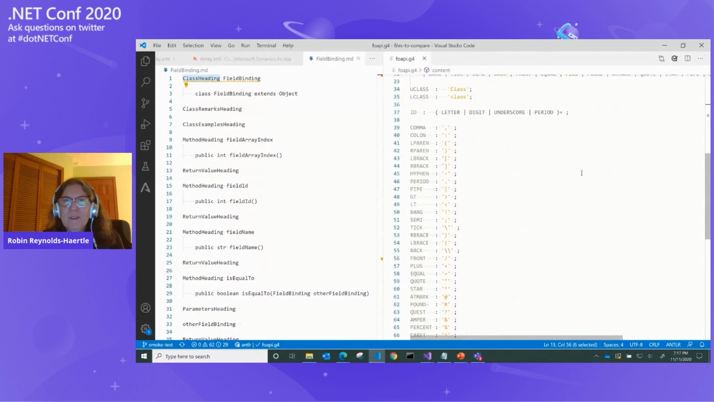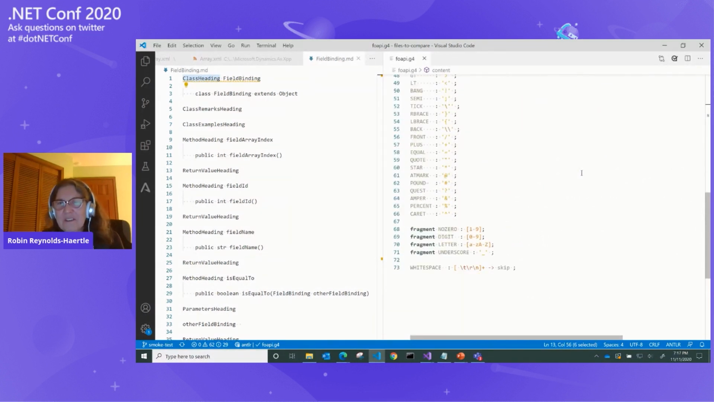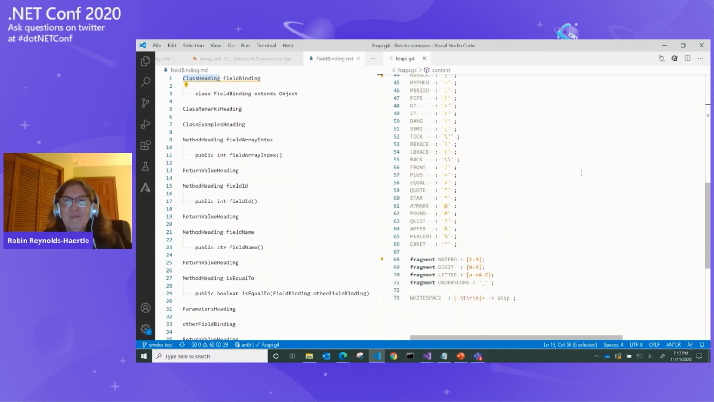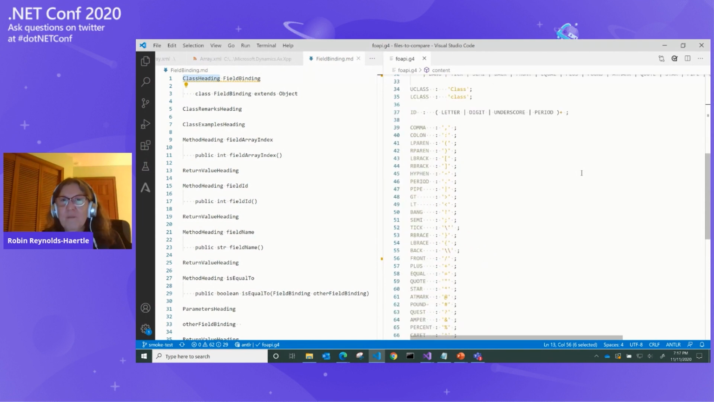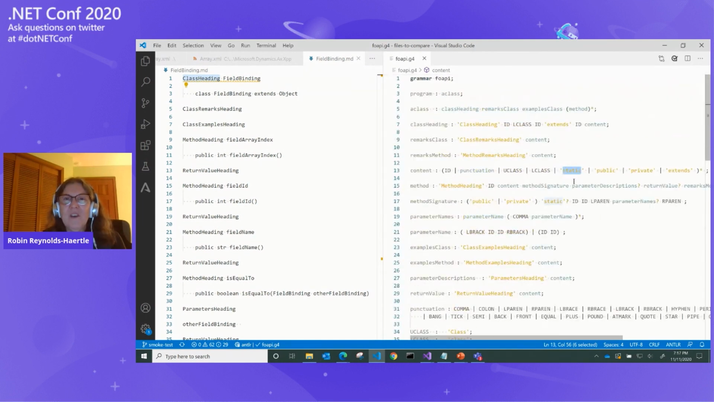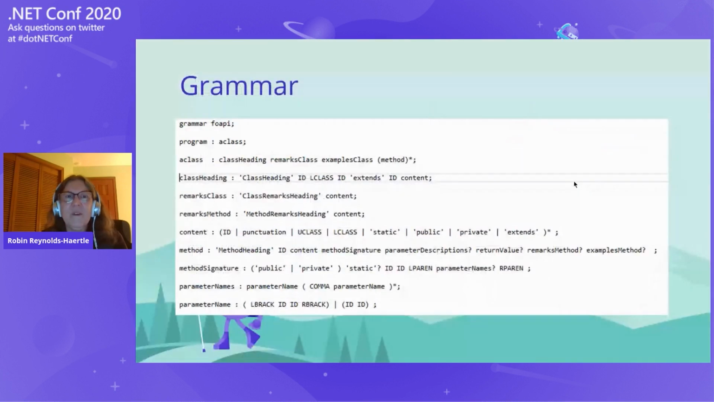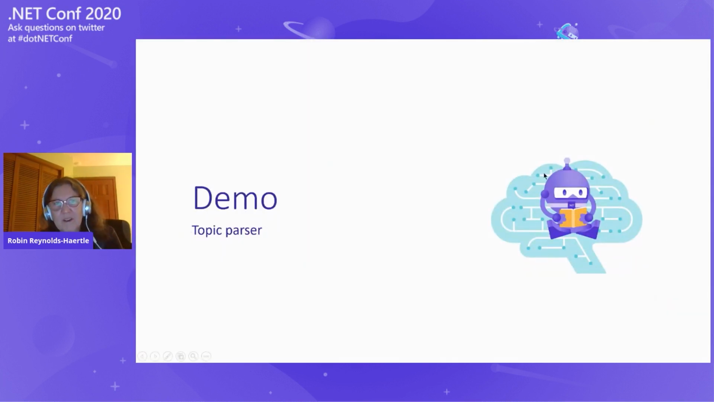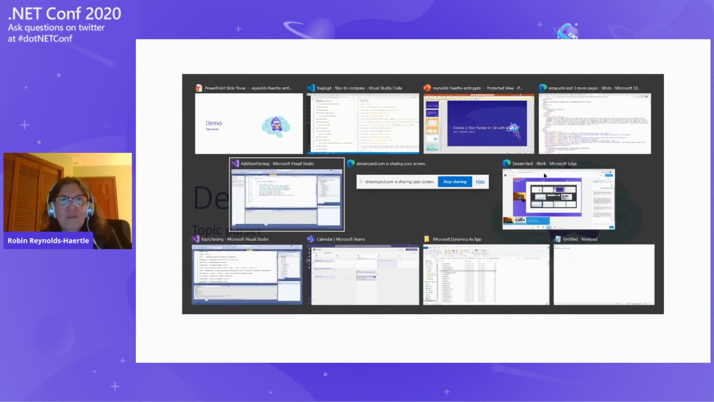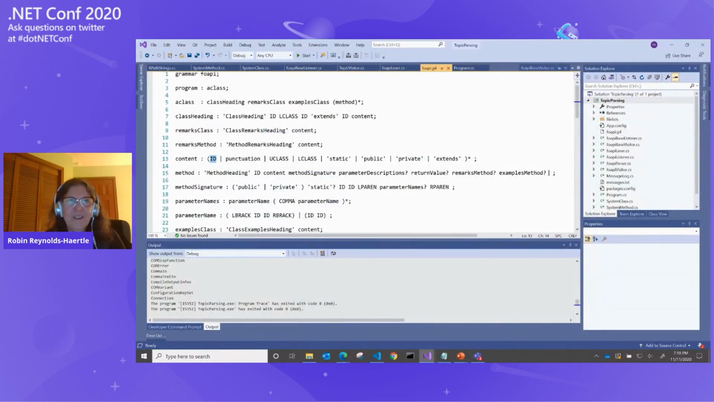And then there's some lexer things going on down here, some tokens, just to deal with the punctuation and the names. So that's what the grammar looks like. It's fairly simple when you get down to it. So back to the demo, right? Now we'll go back to Visual Studio again.